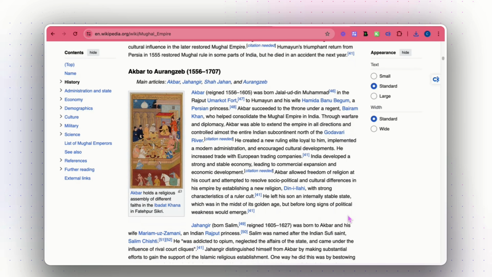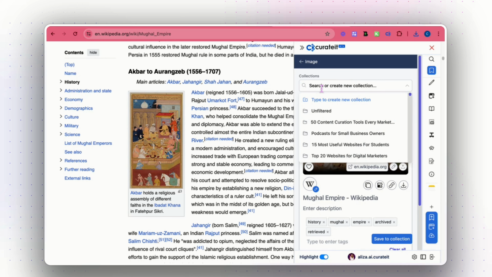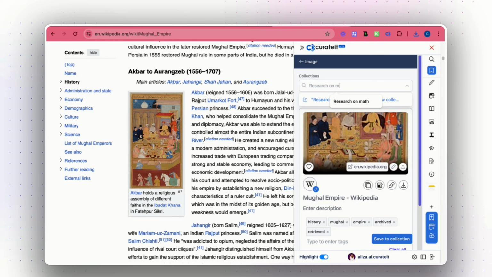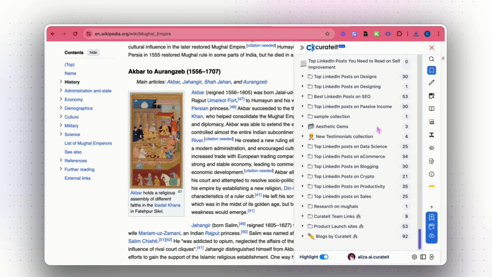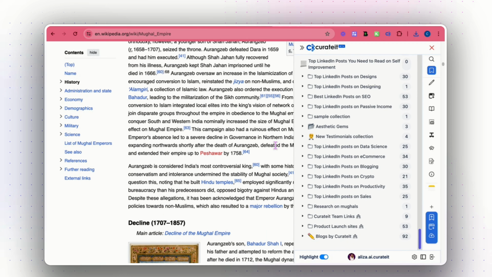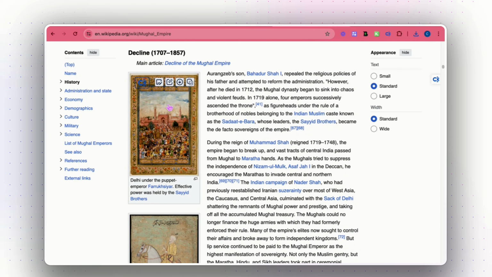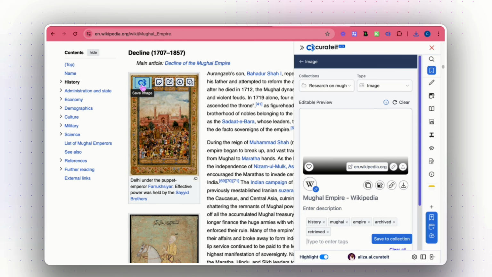Alright, now let's say you wish to add the image into your collection. It's fairly simple. Simply hover on the image that you wish to save and click on the Save Image button. Create a new collection, let's say Research on Mughal, and hit Enter and Save to Collection. Now, what this does is it will add it to the collection that you just created, which makes it even easier to now import images into collections and share it with a closed knit study group, research group, or even publicly and SEO optimize it.